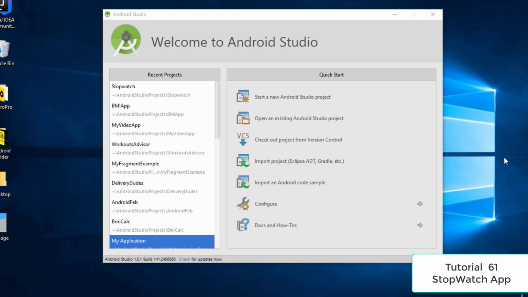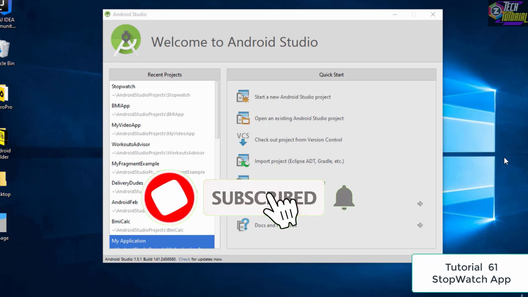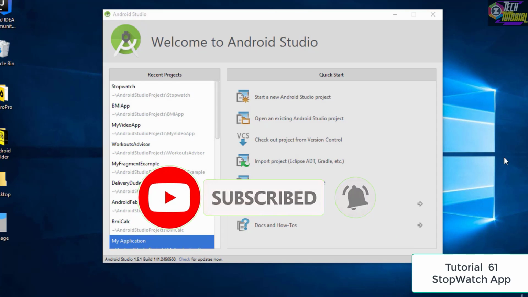Hello and welcome to this tutorial. In this tutorial we are going to design a simple stopwatch application. We'll be dealing with creating the user interface for our application, how we could design the user interface for our stopwatch application, how to make it look better, and how to assign IDs to the buttons and the text views.